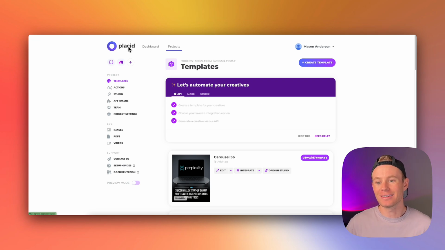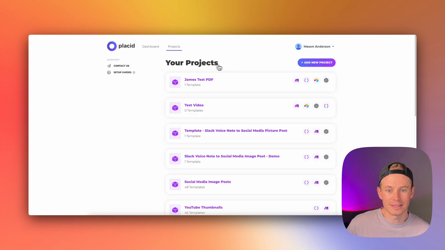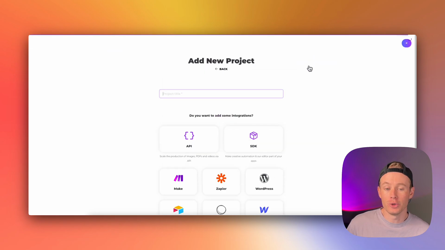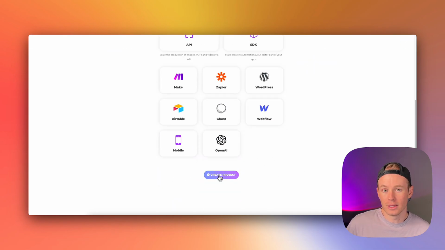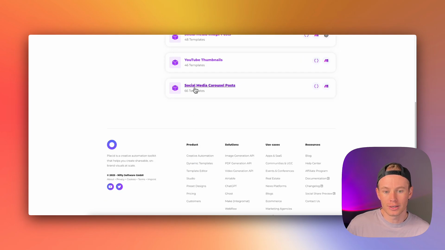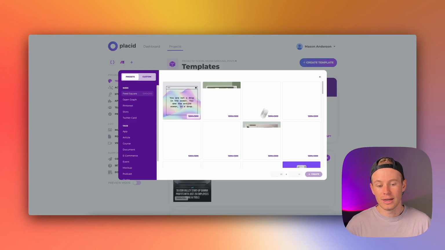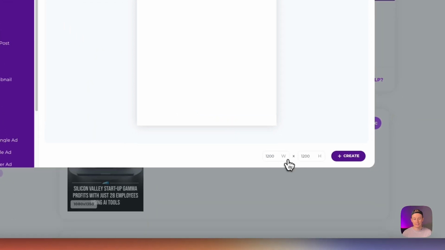Now over in Placid, this is what my dashboard looks like. What you'll want to do is actually create a project. So in your Placid projects, you'll want to add a new project and then select API and make.com and create the project. It'll take you to a page that looks like this, and you won't see any templates right here. It'll be completely blank.